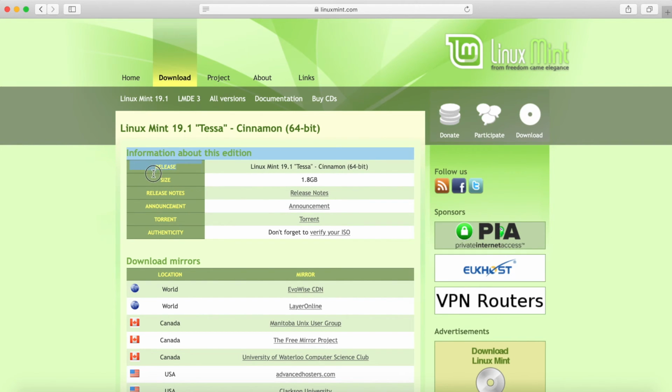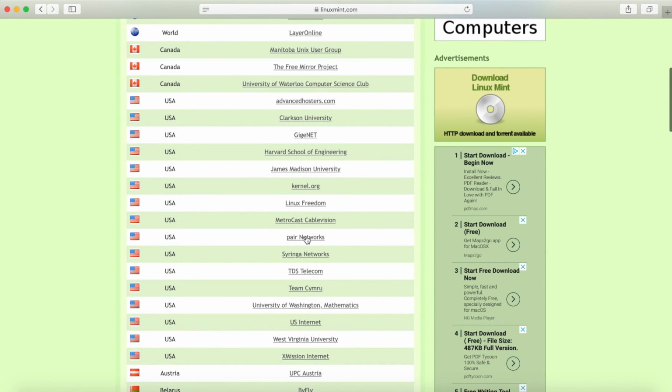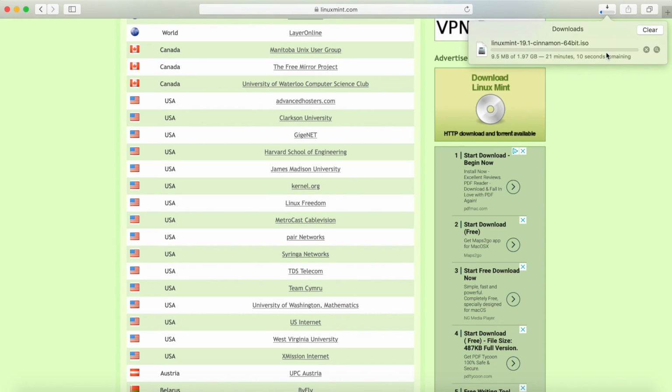We'll scroll down, and then we get to select a mirror. Since I'm in the USA, I'll select one. Just use Harvard School of Engineering, why not? And you can see now we have a download going. So in about 20 minutes here, I'll have an image of Linux Mint.